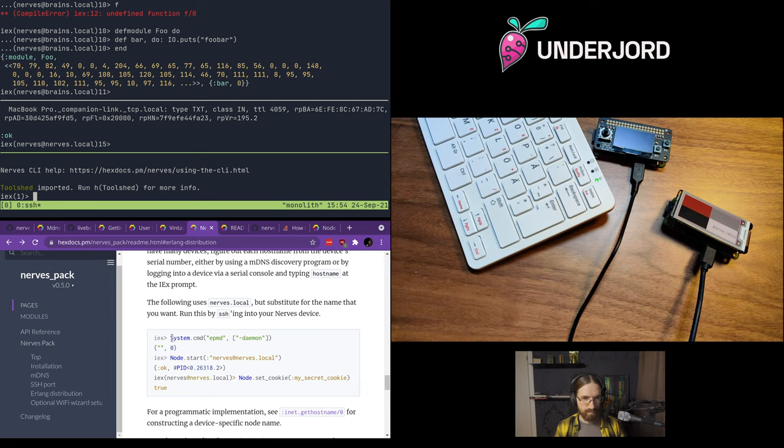So, start EPMD. Oh, let's do that one manually. Node.start. And node.setCookie. Same cookie as everyone else. And let's see. Connect to the brains, then node.list, and it got to connect, it got the rest of them.